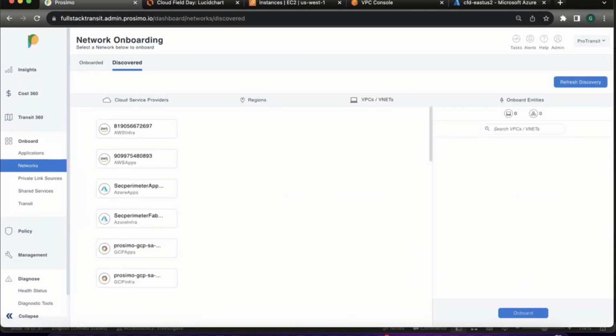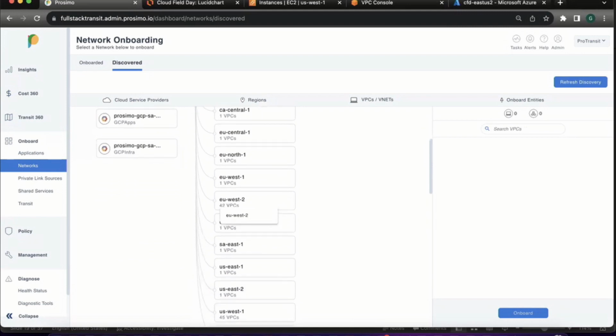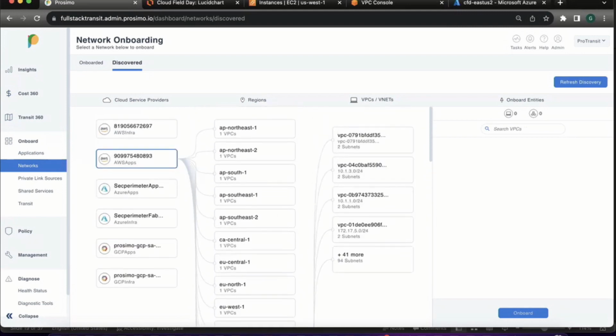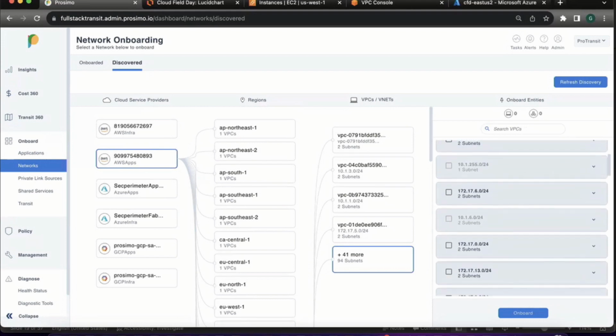So all these accounts appear here. And the question that comes to my mind is, hey, where are my VPCs? What subnets am I running? Do I actually have some overlapping CIDRs that I need to be aware of? I'll give you an example. I click on this AWS account, Prosimo goes and finds that, okay, in all these regions, you have these VPCs. I'll take an example of US West 1. I have roughly 94 subnets in this particular region, and all of these subnets or VPCs are listed here.